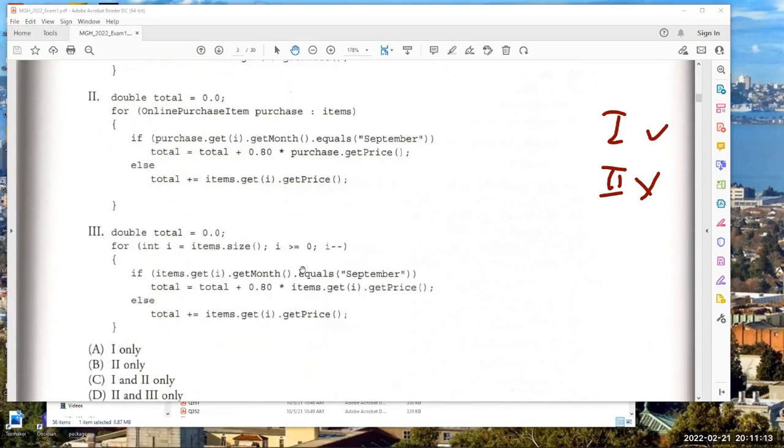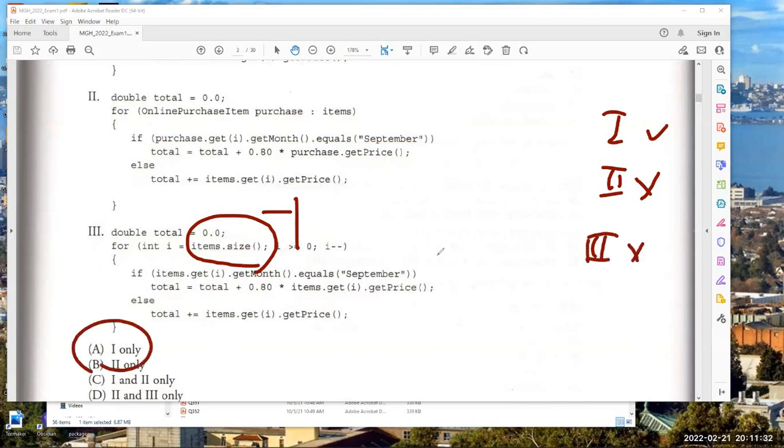Then we continue. Third one, we have this one. This one is wrong. The i gets started with item.size. If you want to do backward traversal, you need to start from item.size minus 1. So this one is also wrong. So this number 4, the answer is A. A, 1 only. The answer is A, 1 only, number 4.